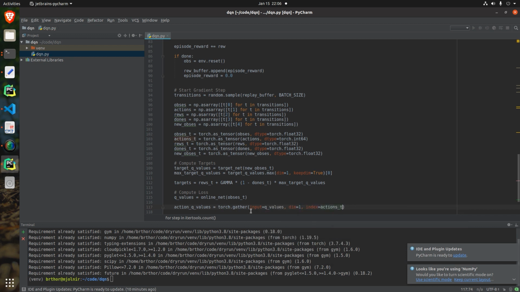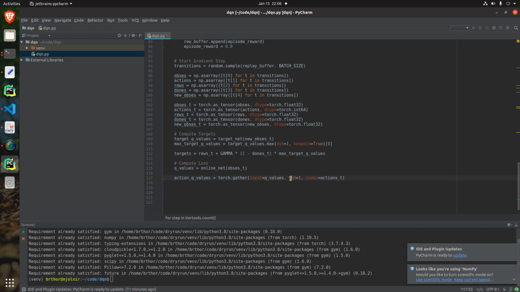So what we've done here is, once again, we have a set of Q values for each observation, except this time we're not getting the max. What we're doing is we need to get the Q value for the actual action that we took in that transition. We do that using this torch.gather method, which applies this index in this dimension to all of the elements of this tensor, and effectively gives us the currently predicted Q value for the action we took at the original time of the transition.